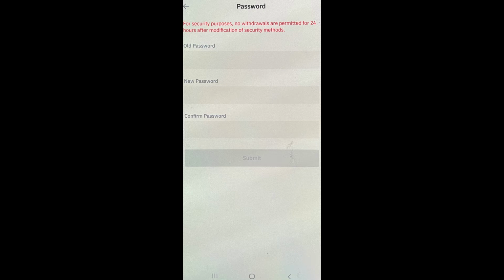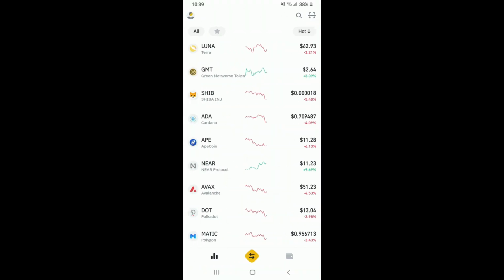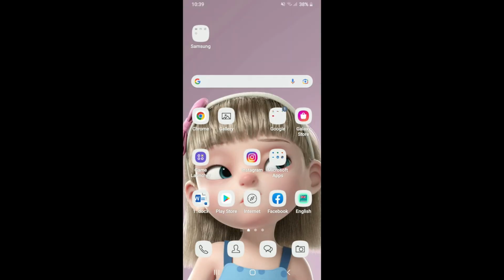Once you type in your old password, head over to the new password and type in the new password you're trying to change to. Confirm the password in the last text box by retyping it again. Make sure that the password in the new password and confirm password text box matches, and finally tap on Submit in order to change your password for Binance. Soon after you tap Submit, you'll be able to change your password for your Binance account using Android right away.